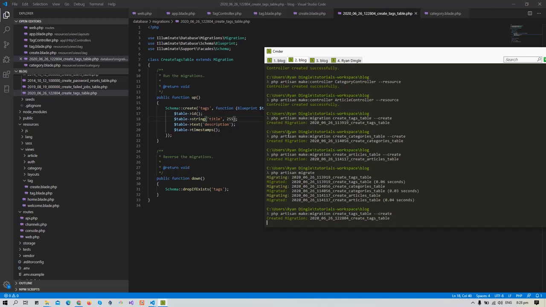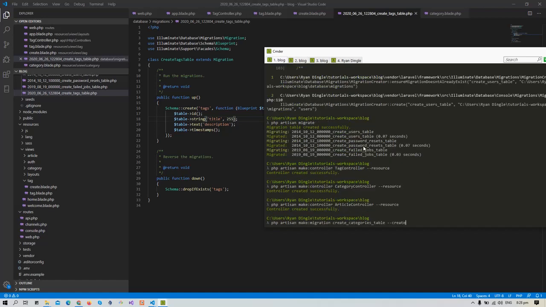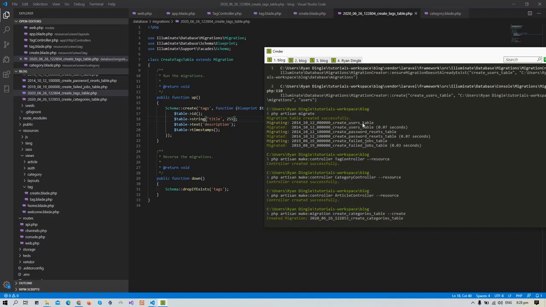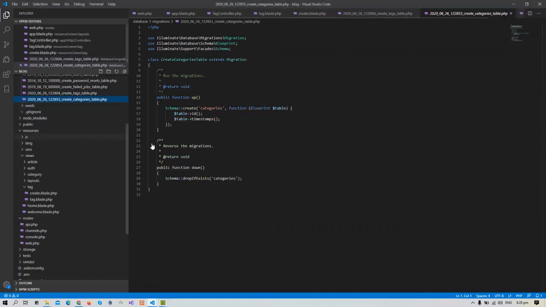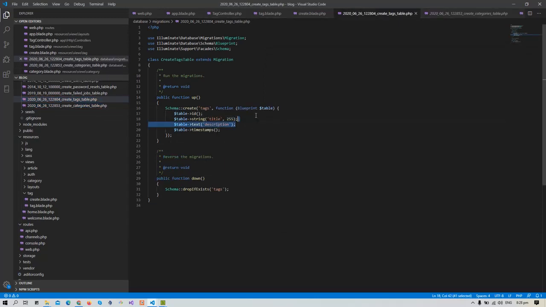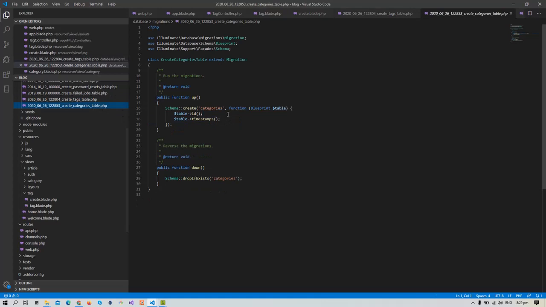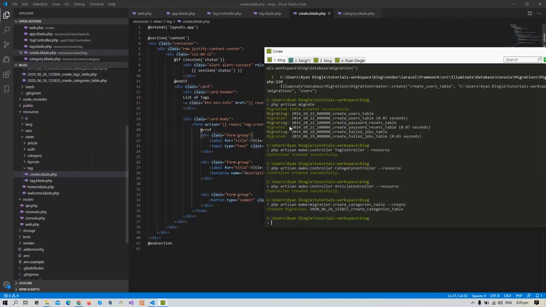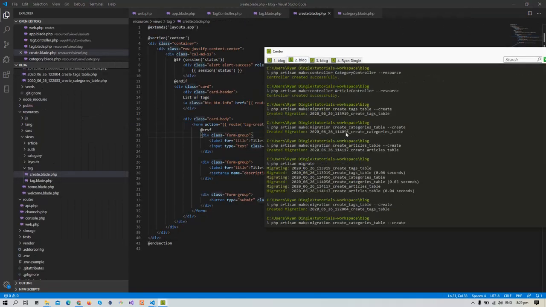To do that, I will just copy what you have, paste it, and change this name to categories. For categories, we have the same fields, the title and then the description. So we have it now. For the article, it's not the same.